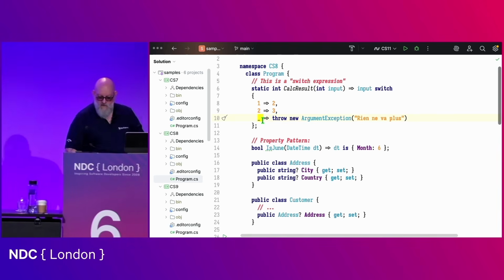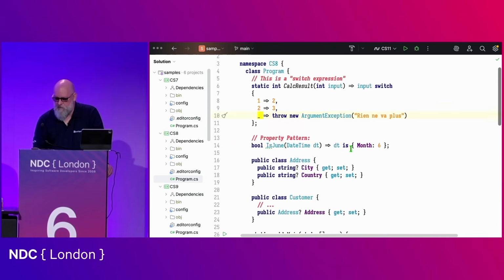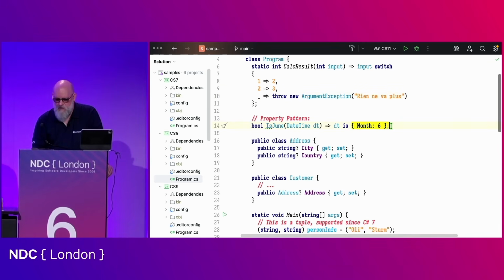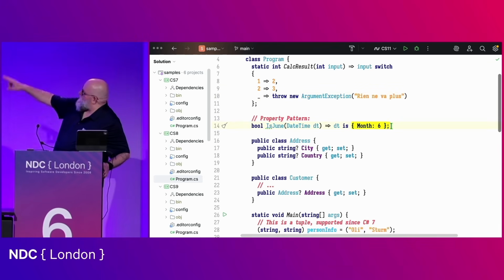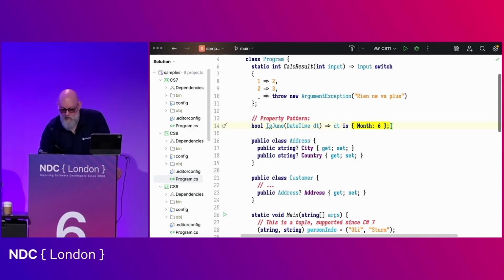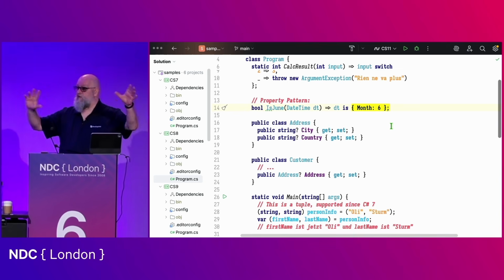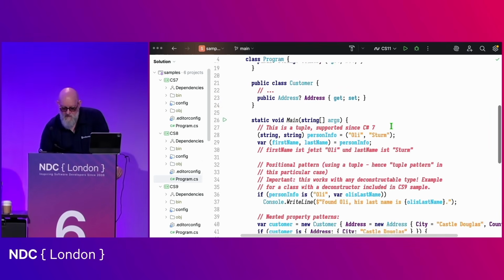So a lot of these kinds of things came in, and then we introduced new patterns too, like this one here, a property pattern. So we're checking that the DT, the datetime value, has a property of a certain value and so on, right? I'm going to go through these quite quickly. This is basically syntax stuff that I'm sure a lot of you are familiar with.